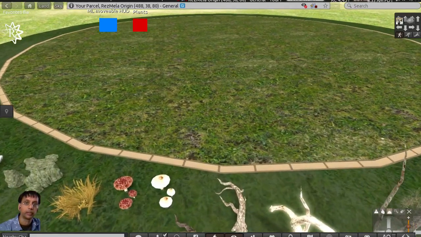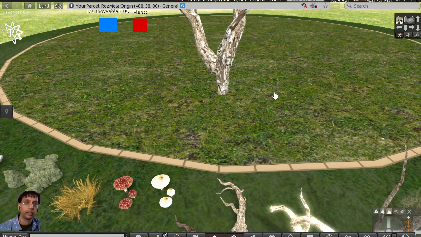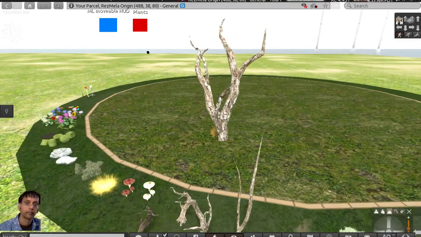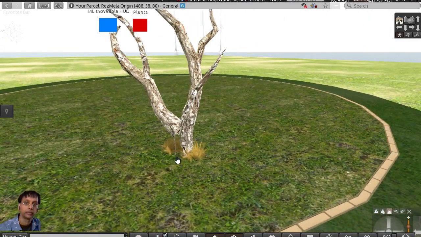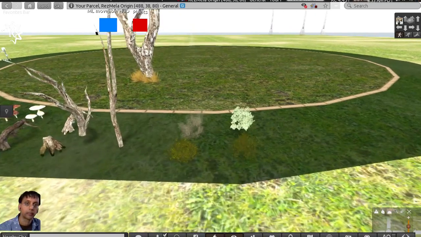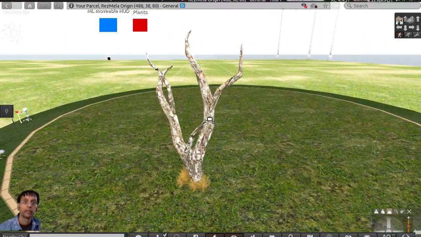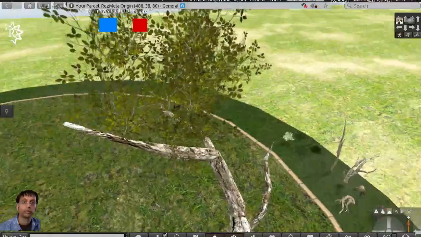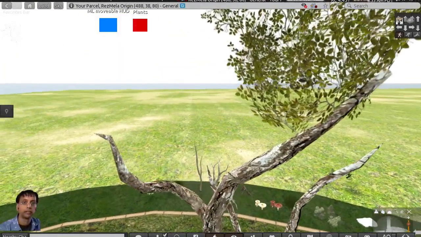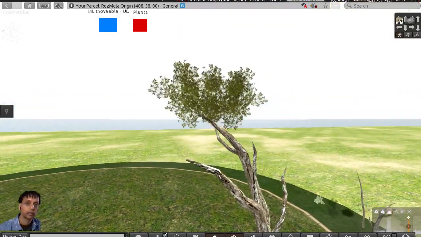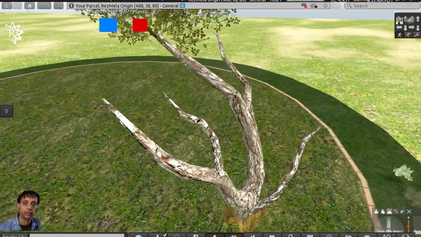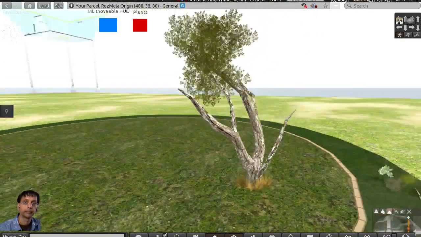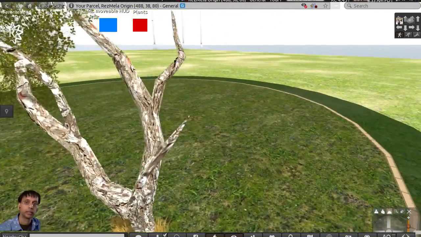So let's say we are going to create a little tree here and put some grass around it. And let me add some leaves to the tree. I'm going to add the leaves so that they are actually on both sides of this branch, so that it's a bit more symmetrical. Okay. So just adding some leaves.